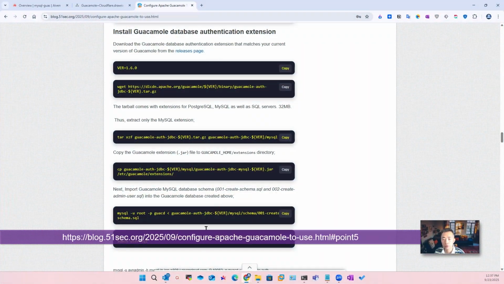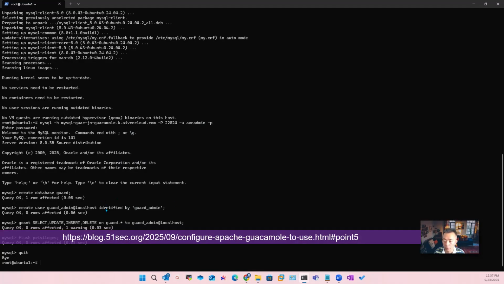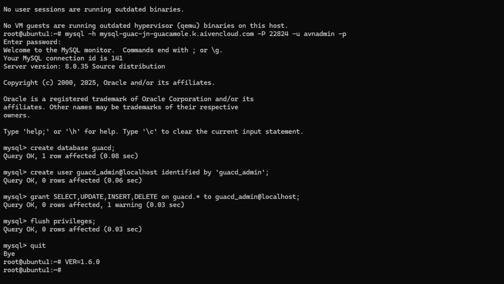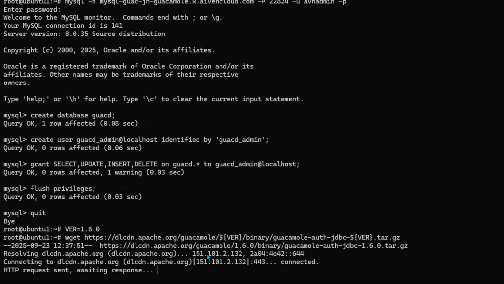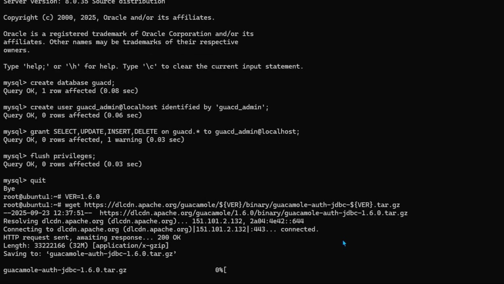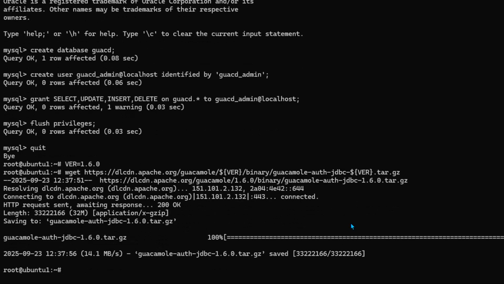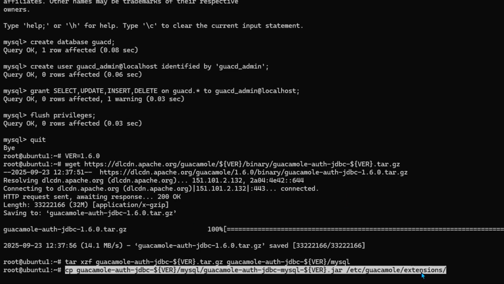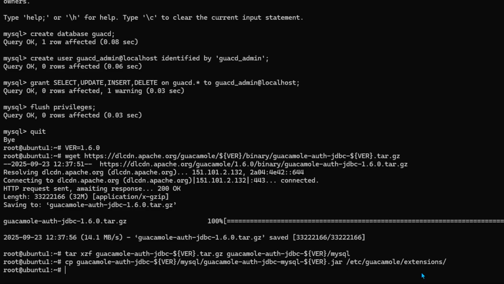You're gonna find those commands from my blog post, which I also copied from the Guacamole website. Let's go back to our SSH session. We set up a version to 1.6.0, that's our version. And we're gonna download this tar file for the authentication JDBC, and we're gonna extract it. And we're gonna copy the extension jar file to the Guacamole extension folder.